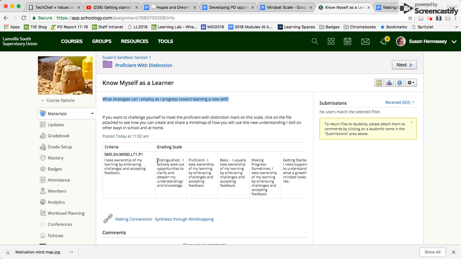To get the distinguished, this is the middle school scale, and it says that you need to actively seek out opportunities to clarify and deepen my understanding and knowledge. So if we want these teachers doing whatever we give them as a task to actively seek out opportunities, we want them to tell us how they did that, what strategies they used. One of the ways they could do that is, if they wanted to get a 5, notice that I've added instructions here: if you want to challenge yourself to meet the proficient with distinction mark on the scale, click on the file attached to see how you can create and share a mind map.